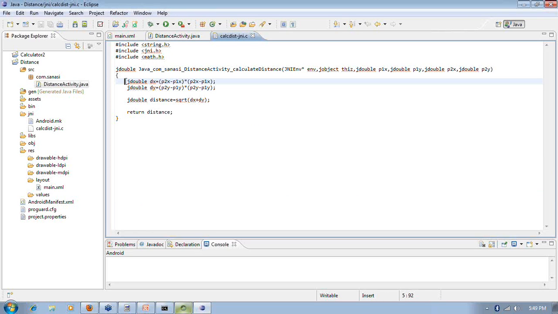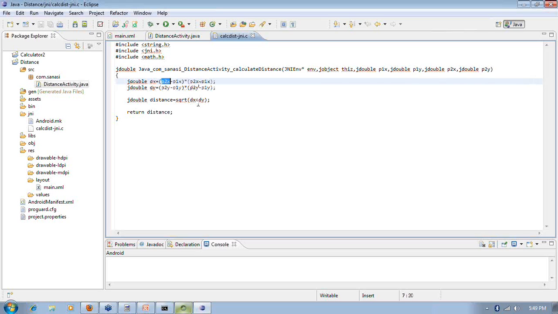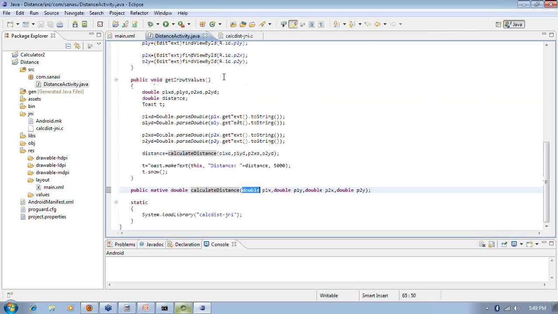You can see all we have done is find out the difference of the X values and the Y values. Then we have just calculated the square root, and we are just returning the value in the form of a double. So it's pretty straightforward. Okay. So now, yeah. So this is the application.